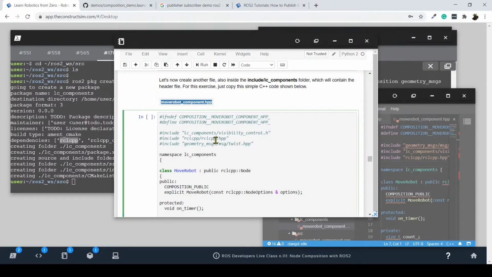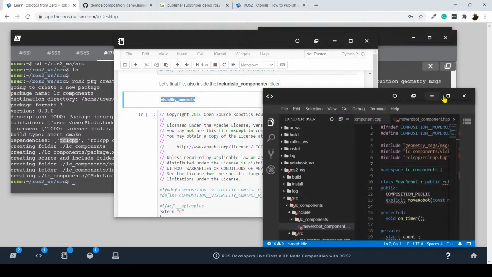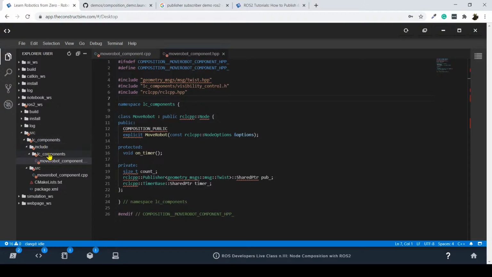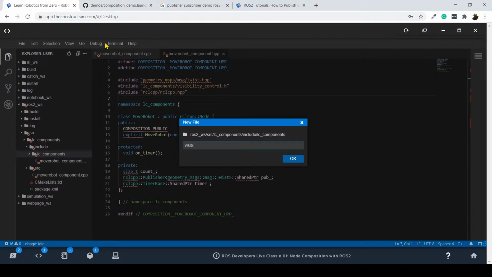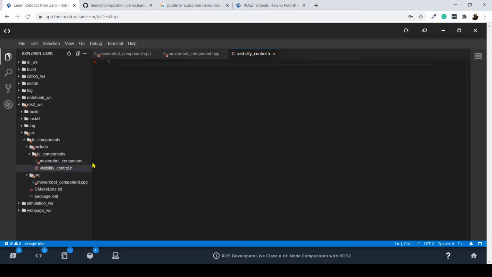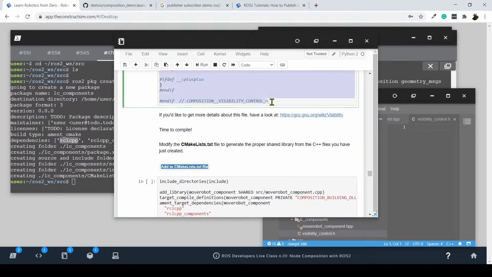Then we have one more thing, which is to create this visibility_control.h file. We are going to create it inside the include folder LC components as well. So let me create it here, visibility_control.h. Important: the header file from the MoveRobot component is HPP, so the source file is CPP and the header file is HPP. This one is going to be named visibility_control.h. You have the contents here also, just copy and paste it.